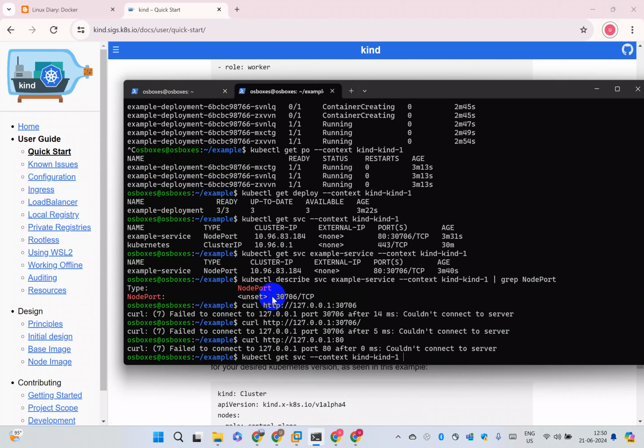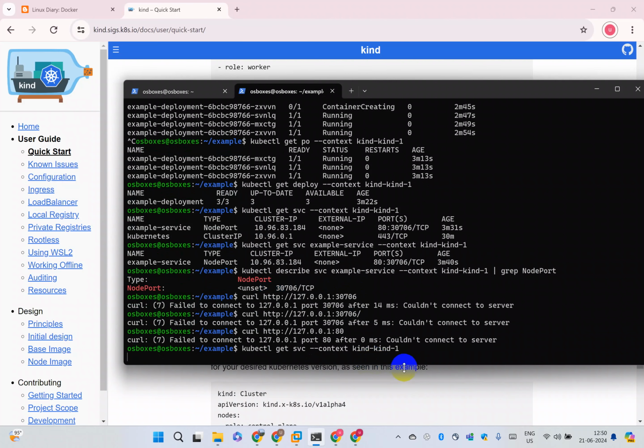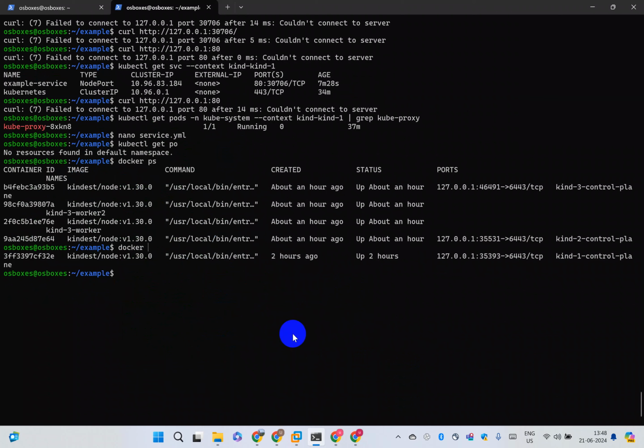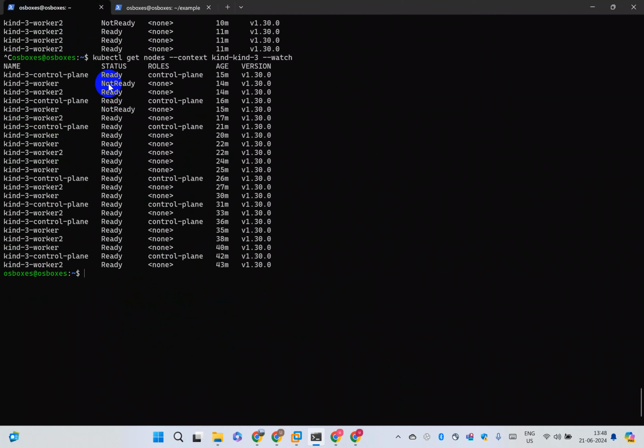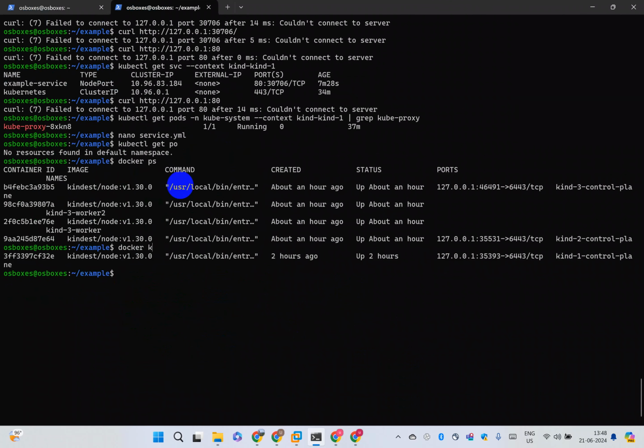Okay. So the service is not accessible, right? So, kind get clusters. Sorry. Kind get clusters. Kind get kubeconfig.